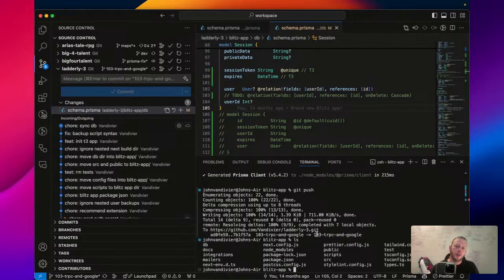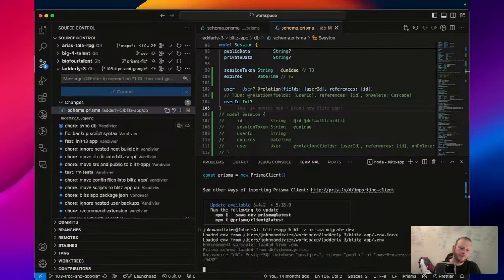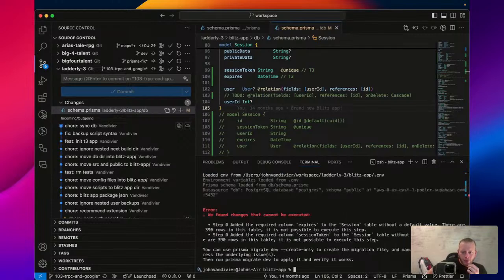Okay, so I think we're good to go. Let's Prisma generate. Let's try generating first, see how that goes. Cool, that works. Blitz Prisma migrate dev. I want it to tell me that I don't have to drop my database. Man, okay. Step 0, added the required column expires to the session table without a default. Okay, so it's like a backfill issue. We might be able to fix that.